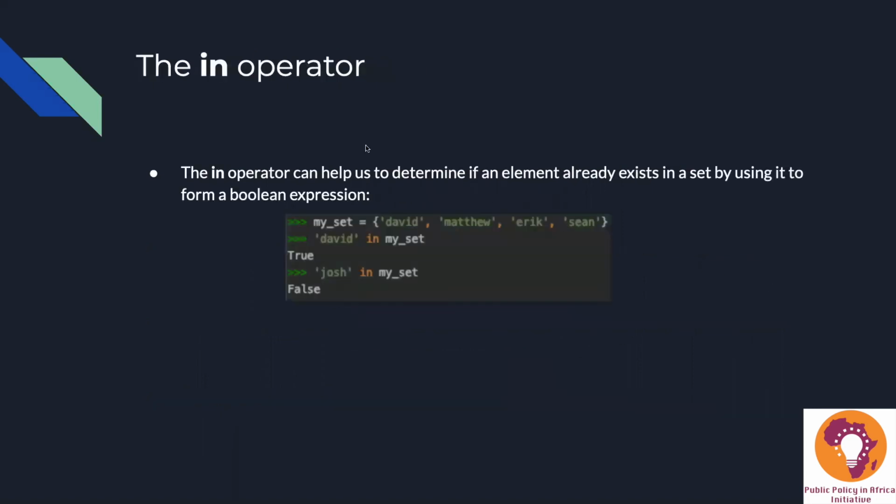Okay, so we're going to learn about a new operator here. It's called the in operator. The in operator can help us determine if an element already exists in a set by using it to form a Boolean expression. I created this set, my set, and I put David, Matthew, Eric, and Sean in this set. If I want to see if David's in that set, I can check, is David in my set? This returns true.